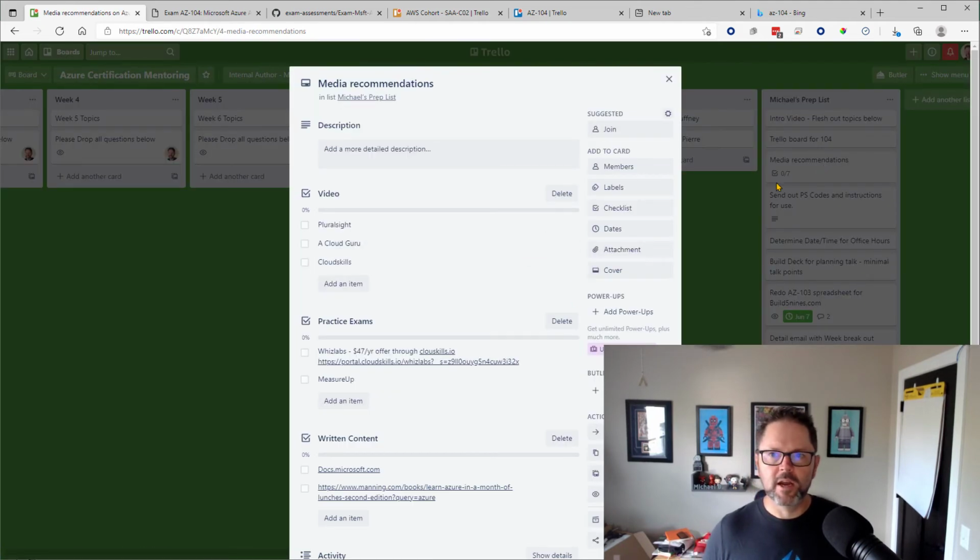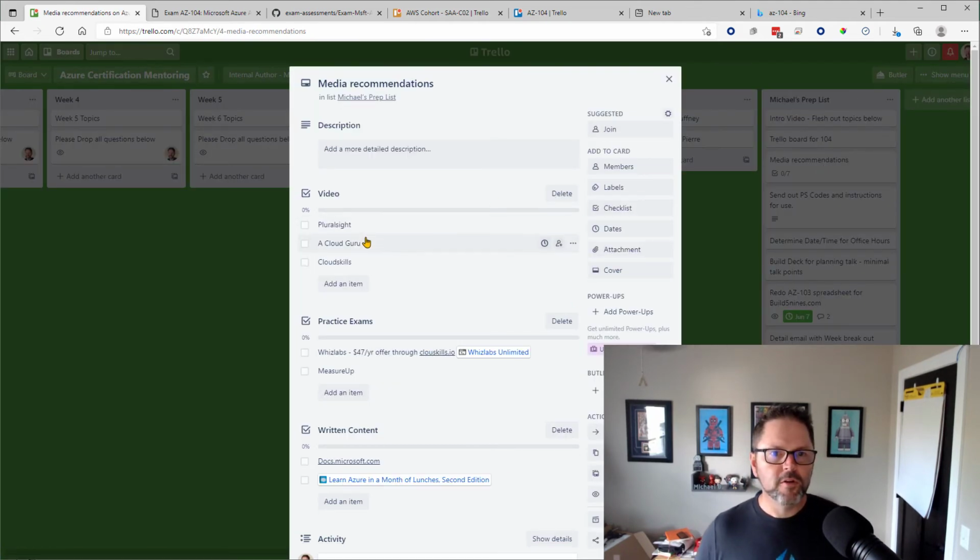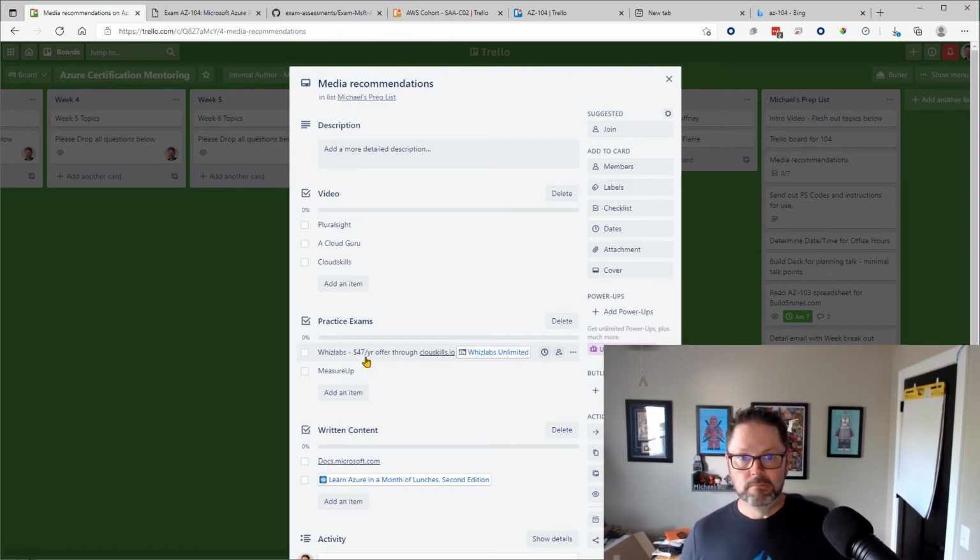Under media recommendations, we got Pluralsight, Cloud Guru, Cloud Skills for practice exams, WizLabs. They have a really cool offer through cloudskills.io, $47 a year for unlimited. So if you're planning on taking a couple of certifications this year, this is a great deal. So you could do 104, you could do 303, 304, you could do an AWS exam. They've got hundreds of exams. You could do practice exams. Measure Up is an option as well.